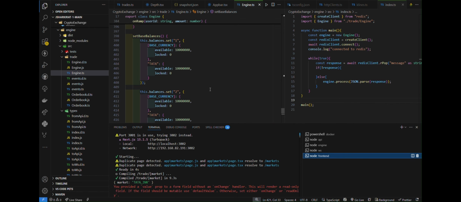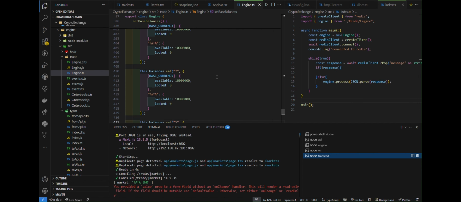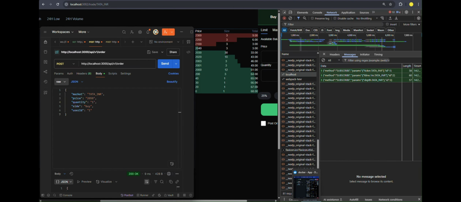So to test this project, I have hard coded some values in my order book. For the TATA currency I have the base currency as INR rupees and the cryptocurrency as TATA, with two users, 1 and 2, to test this. So let's suppose I am a user with user ID 1 and I want to buy one quantity at a price of 2050 of TATA currency.